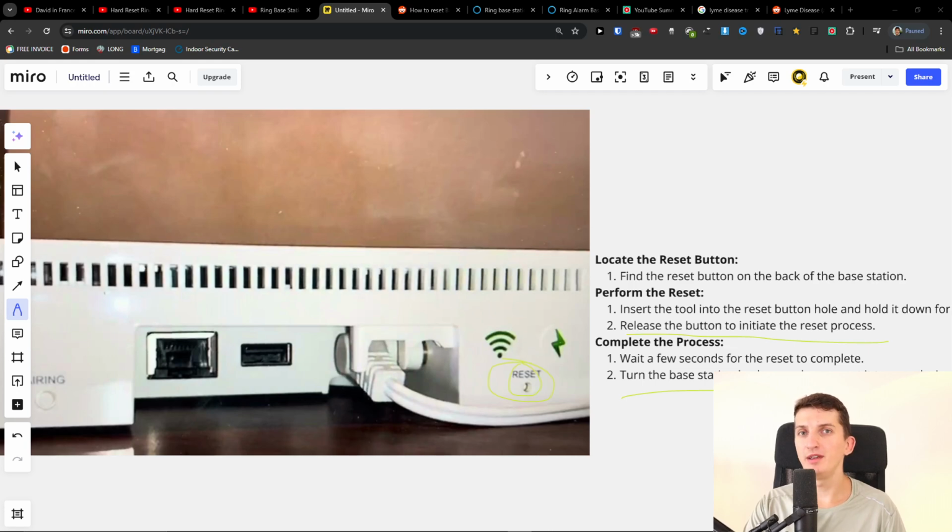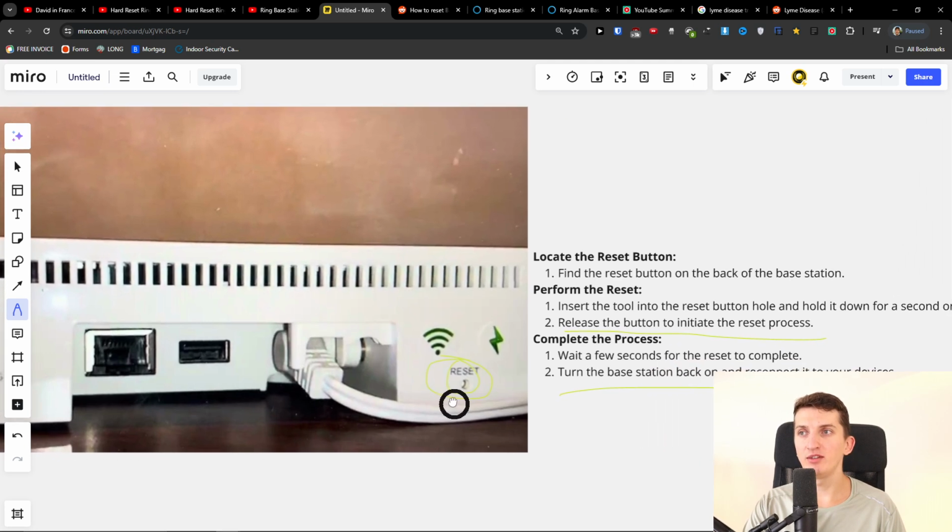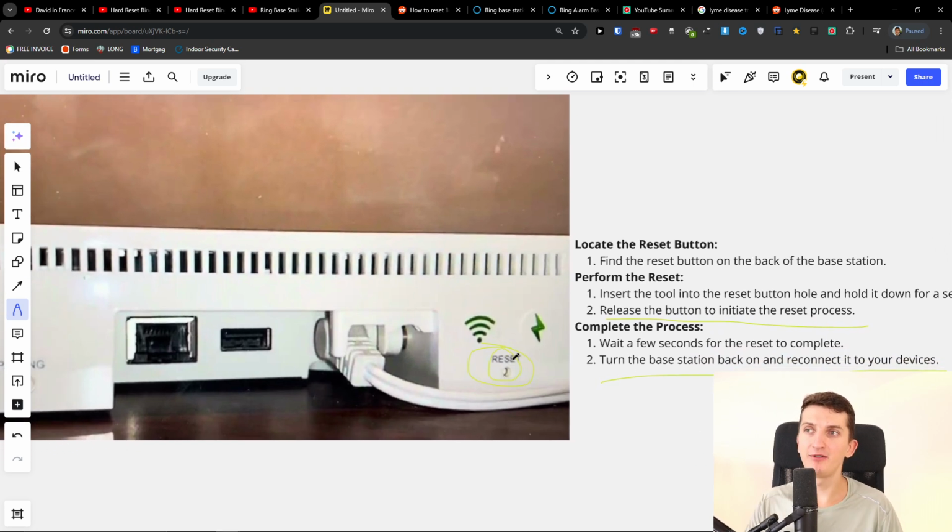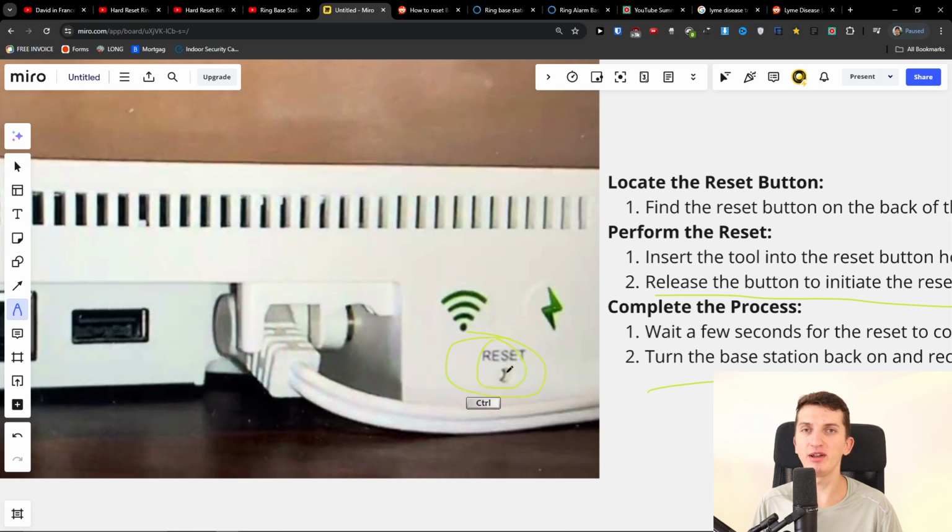Hey guys, so there are three things that you can try to do if your Ring base station is not working out. The first thing is that you can reset it. So you're going to have a reset button on the back. It's not a button, it's like a hole.